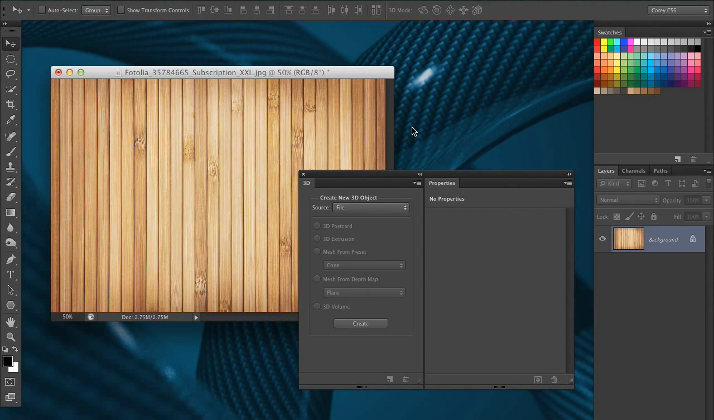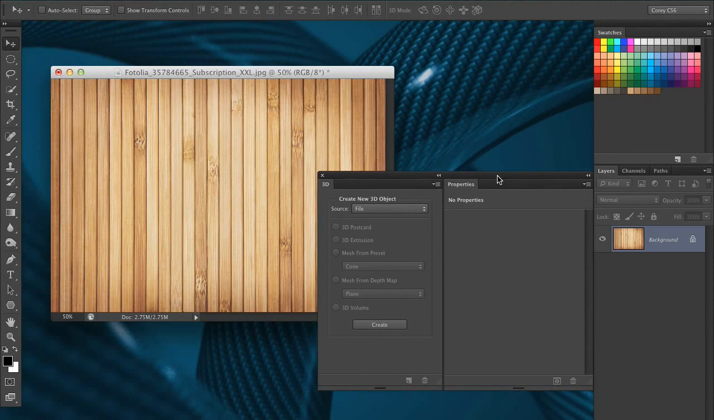And this is one of the great things about 3D in Photoshop, that it gives you the ability to create your objects and modify them all without ever leaving the program. This is a huge advantage as 3D has progressed in the program.